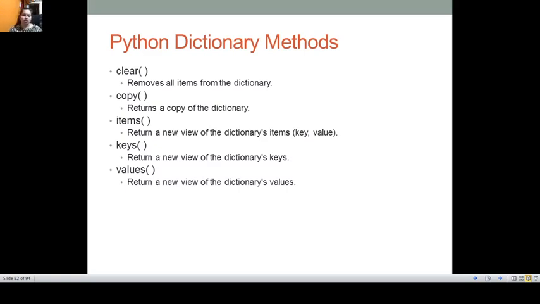Now let us study about Python dictionary methods. We have already seen what a dictionary is. Now let us look at the different methods available in the dictionary. These are the inbuilt functions. Clear is also a method in the dictionary, which will remove all the items from the dictionary.